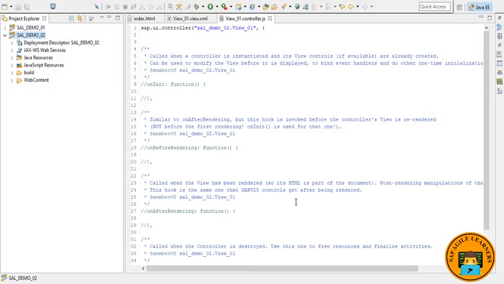Here I have already created a new project called SAL_demo_02. By default, Eclipse creates one folder in the web content folder where all your necessary files are located. You can create new folders wherever you want in the web content folder. So I created new folders for segregating our various files, for example, controller, model, view folder, i18n folder, and CSS.